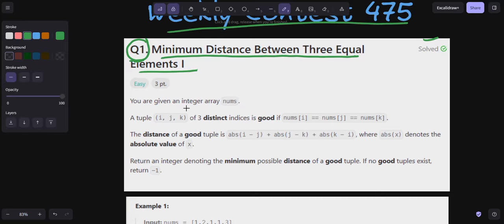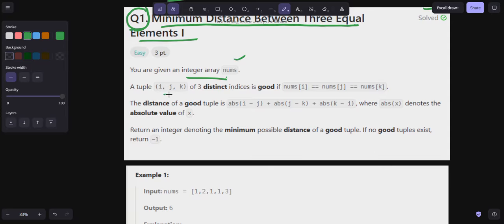In this problem you are given an integer array nums, right? And a tuple i, j, k of 3 distinct indices is good if nums of i is equal to nums of j and nums of j is equal to nums of k, right? Like this. And the distance of a good tuple is absolute value of i minus j plus absolute value of j minus k plus absolute value of k minus i, where absolute of x denotes the absolute value of x, right?